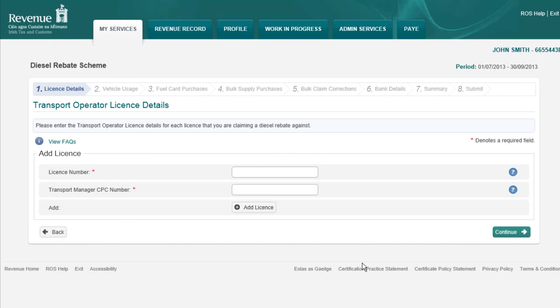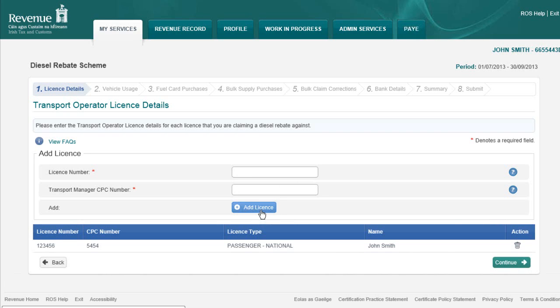This brings you to the License Details screen. This screen allows you to specify the details of the license or licenses that you wish to make a claim against. Fill in the license details by entering the license number and the corresponding Transport Manager's CPC number in the appropriate boxes. By clicking Add License, the details will be added to your list of licenses. Repeat for each license that you intend including in the claim. Once all licenses are entered, proceed to the next step by clicking Continue.